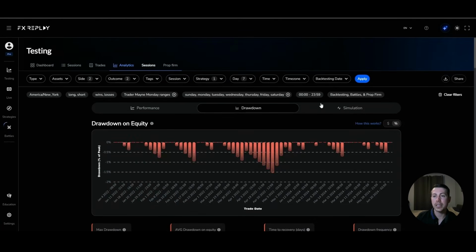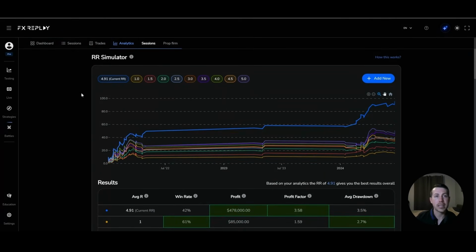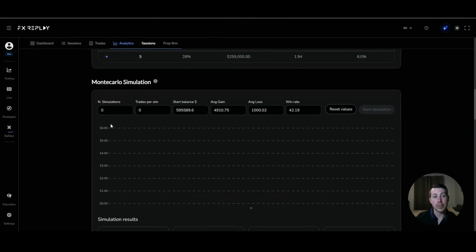And then we also have a simulation tab where you can run different simulations to see if there are improvements I can make to my take profit level to get better results. So this is saying the way I backtested it was optimal, but maybe certain strategies using a fixed 2R is better. It'll tell you that with the risk to reward simulator. We also have the Monte Carlo simulation.